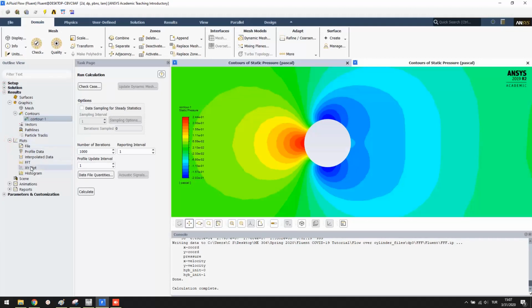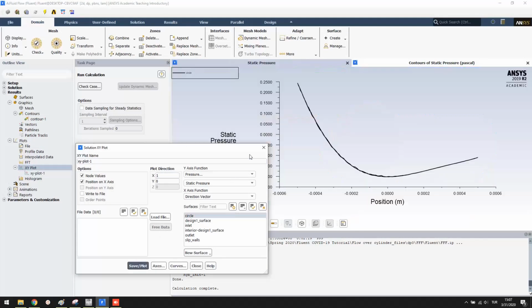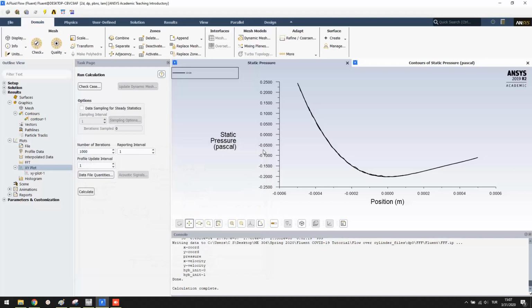Under Results and Plots, double-click XY plot, and select Circle as the surface. By default, pressure over the cylinder is plotted with respect to the x-coordinate. Diameter of the cylinder being 1 mm, minus ½ mm is the front stagnation point, and plus ½ mm is the back of the cylinder.